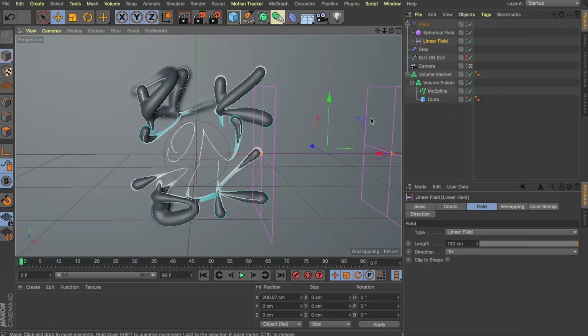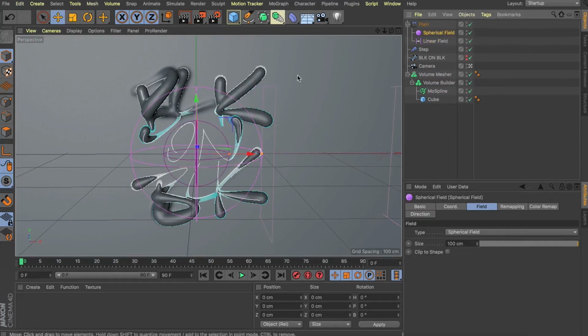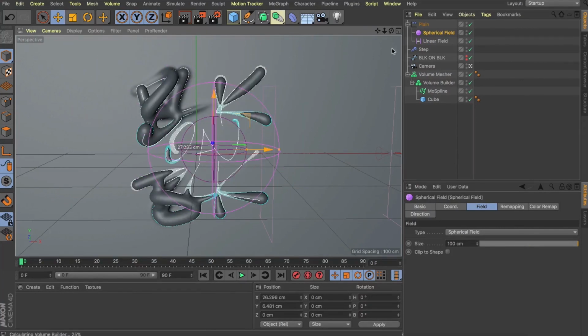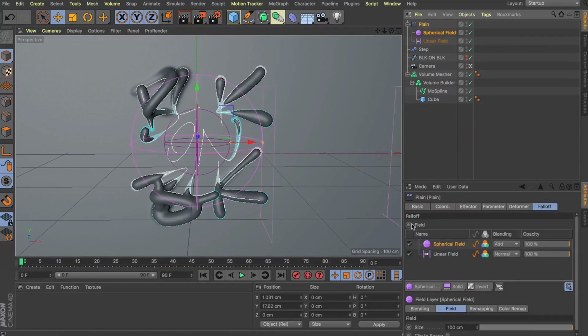So I don't know why this might be a particular look you're after, but I hope you can see that it's fun to add these new systems and we can animate them all independently. What we might even like to do, let's turn off that linear field and we'll just play with our spherical field for a second.